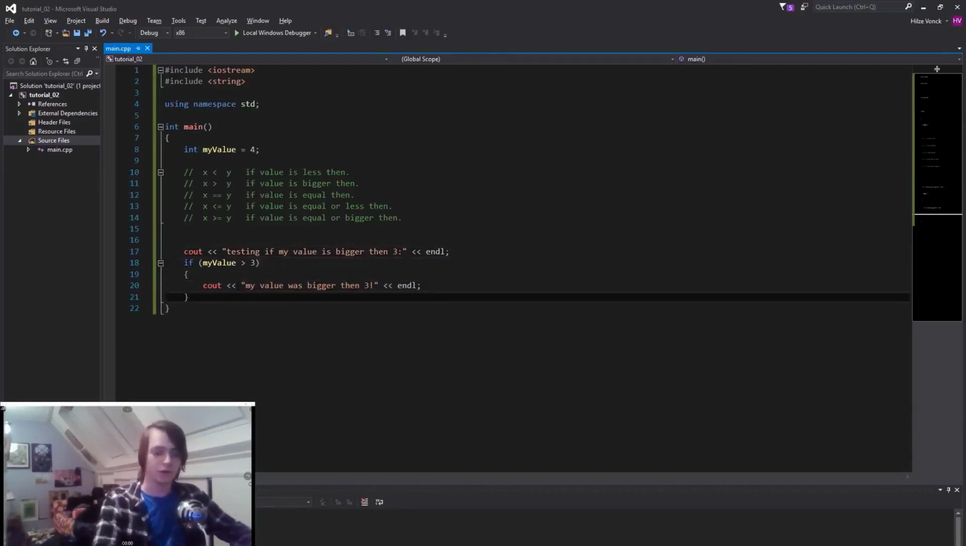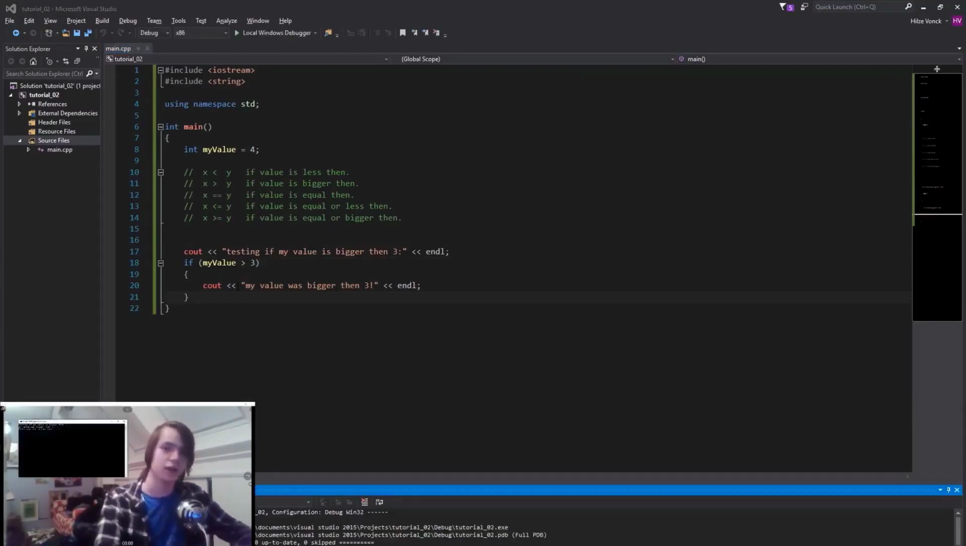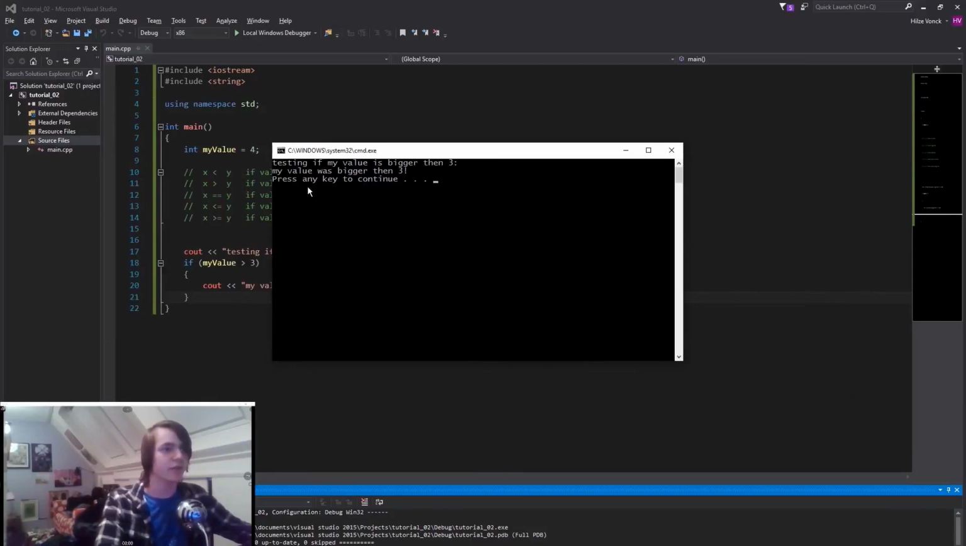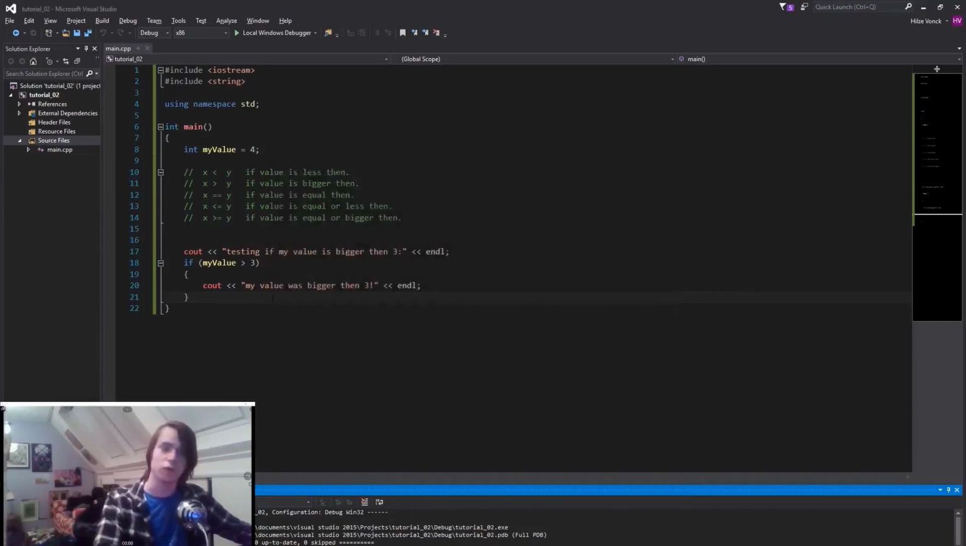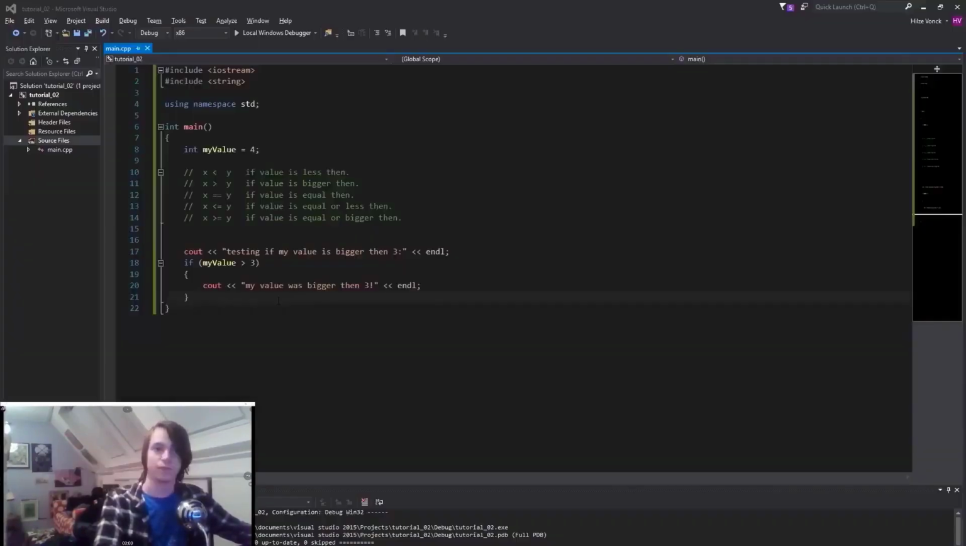So now if you run this program with Ctrl F5, remember Ctrl F5? Because otherwise it will just run the program and instantly close it at the end. Now you can see that it says testing if my value is bigger than 3, and then my value was bigger than 3. So that's great. Let's now do the second thing, an else statement.